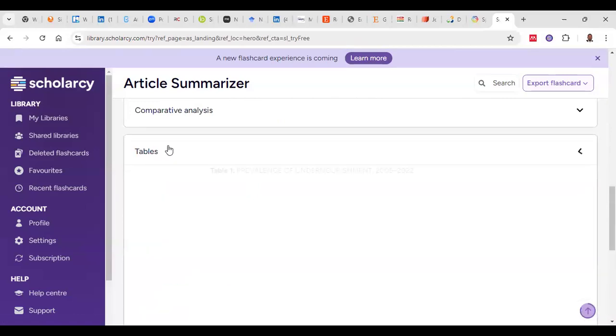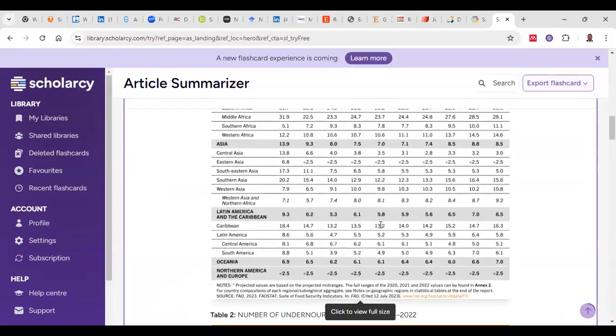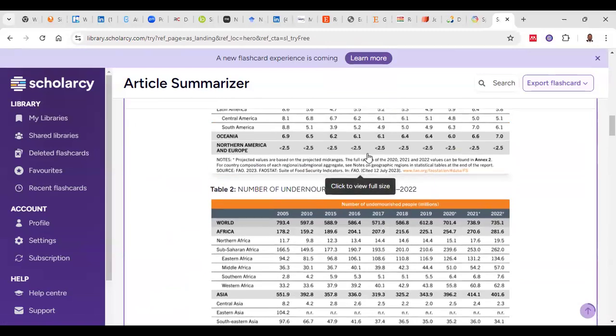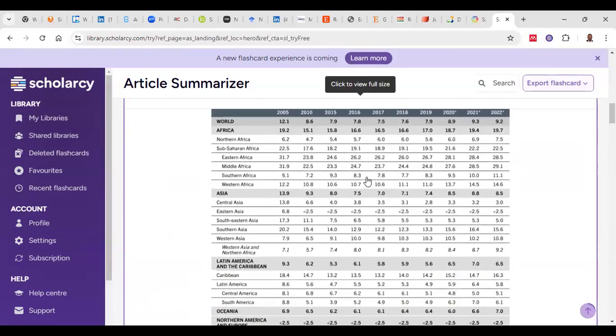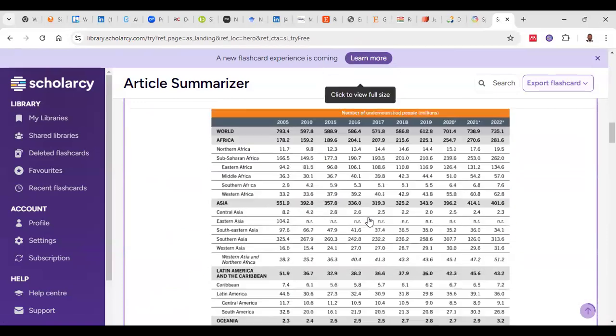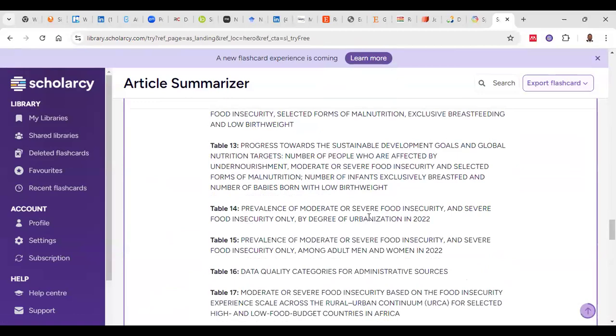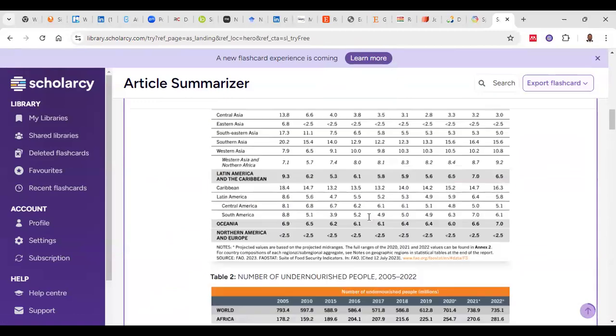It could, but yeah, you see, Scholastic will even extract tables for you here. It has extracted these tables, and you can download these tables. It's a big document. This one is a report, I think, by the UN or FAO.